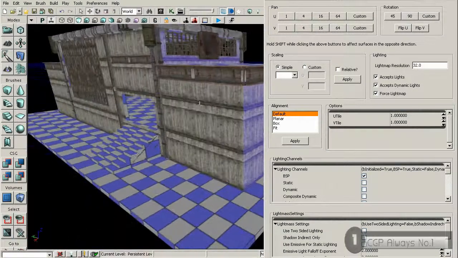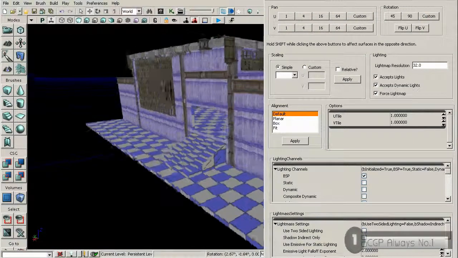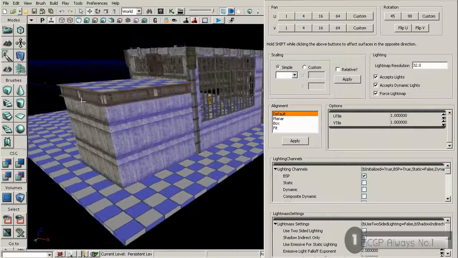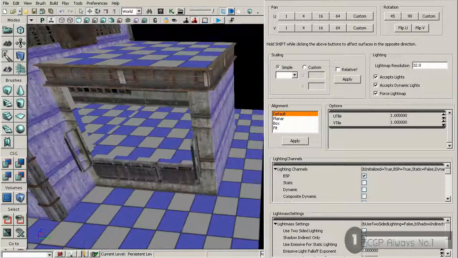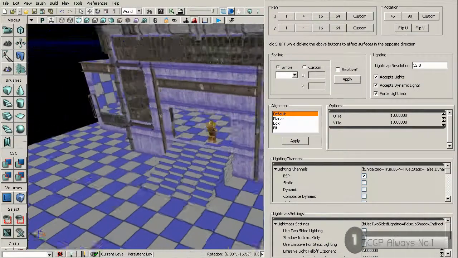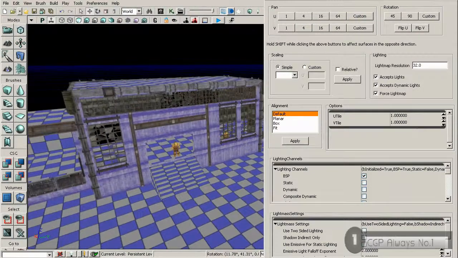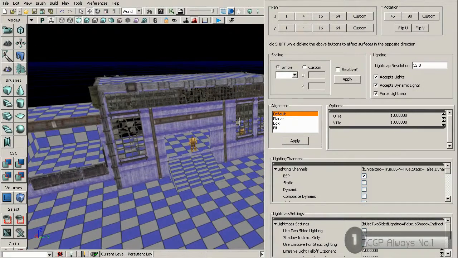So if I Control left click on all of these surfaces, let's make sure that we have all the surfaces on the outside, including this front. Okay, so I have all of those along the outside of my building. Now I can adjust the scale of this texture by going to my tiling. I want this to be a little bit larger, so I'm going to type in 0.5 on my U and then 0.5 on my V.